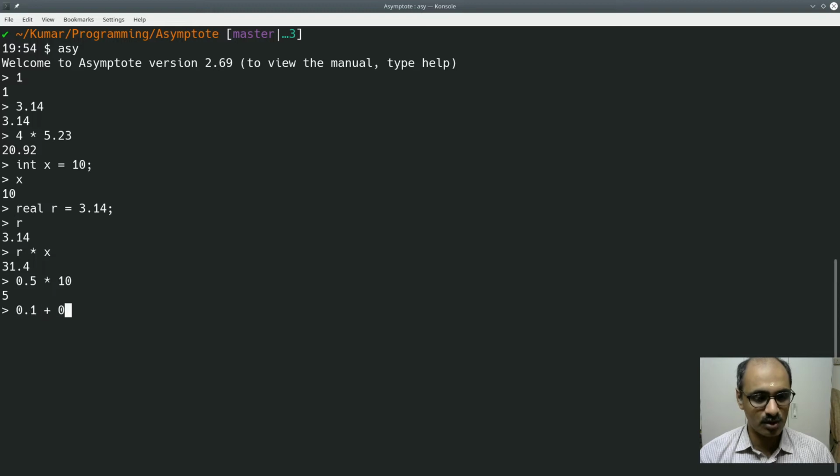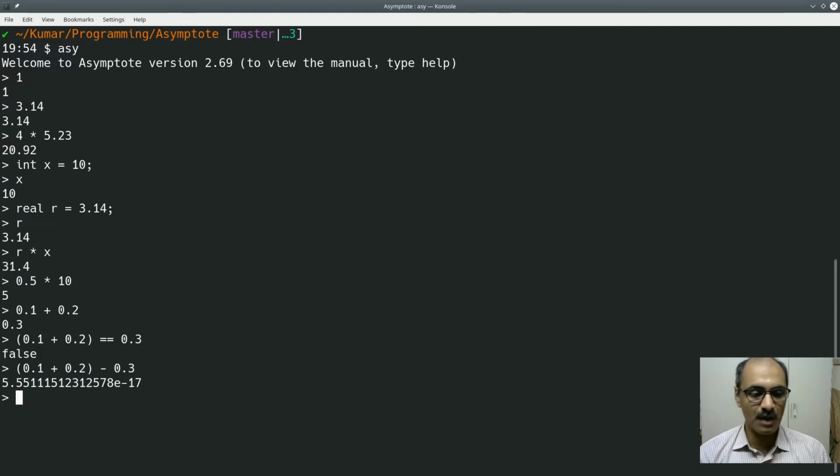that 0.1 plus 0.2 will actually give you 0.3, and Asymptote is a little more forgiving in terms of arithmetic. But you should just be very, very careful. If you don't believe me, you can just do this, you will get that. So just be aware when you do floating point arithmetic, it's a printing related thing, that you just don't fall for it.